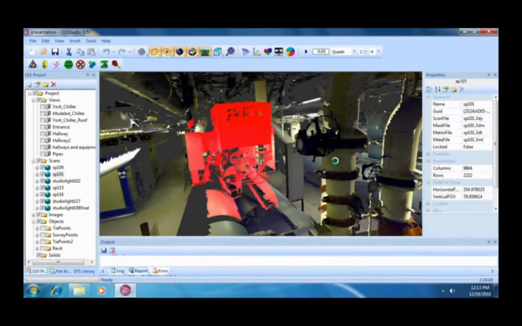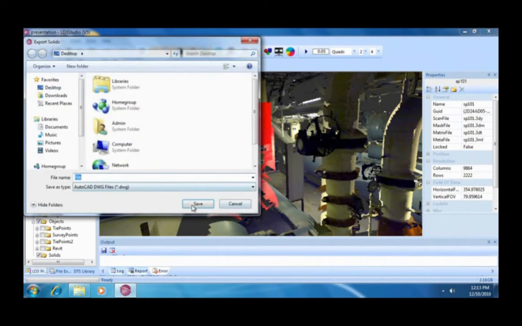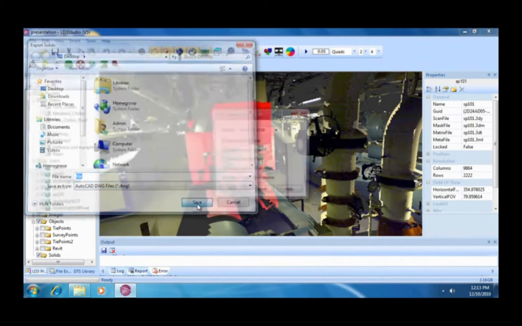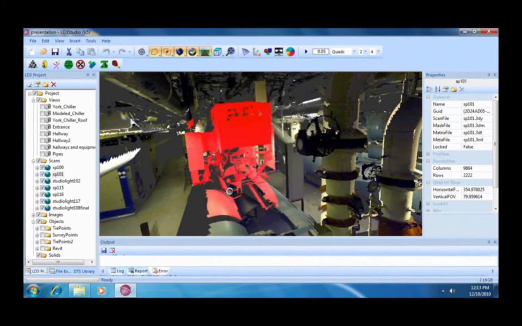ld3 Studio exports many different file formats, supporting most 3D design and CAD software. To export the data to a format used by Revit, we will export to the DWG format. A dialog box gives the options for exporting to DWG. After a file name is given and the appropriate options are selected, the data is exported.